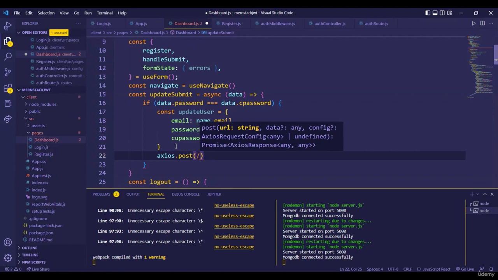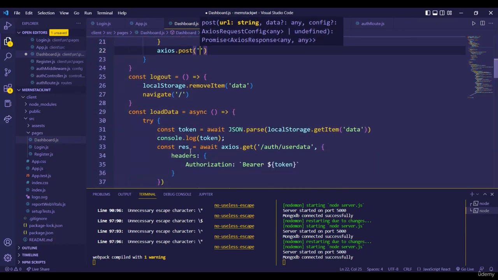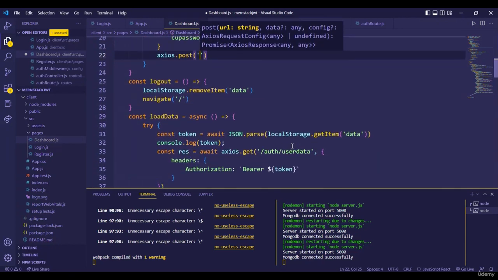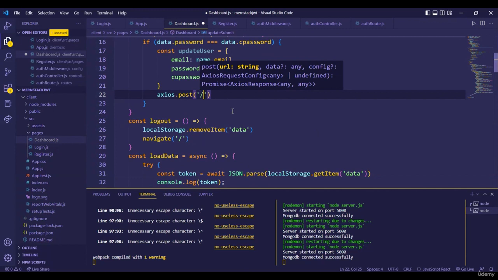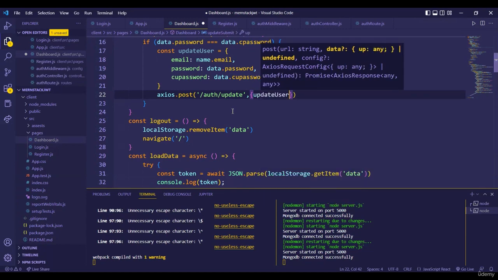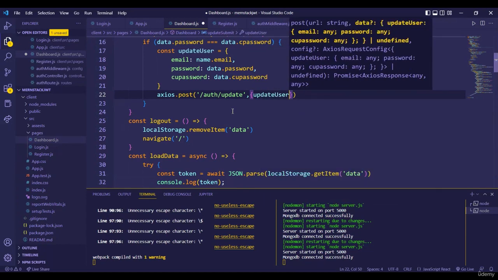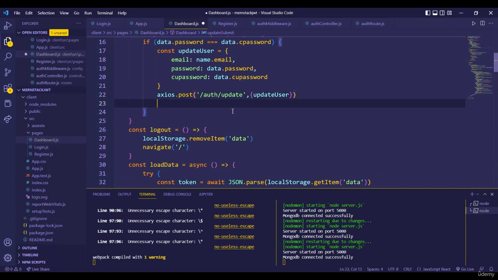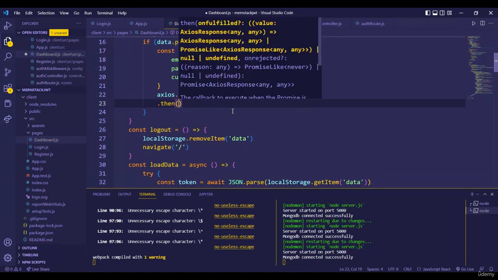So here I'll give, first, the route. If you check here, we gave auth then user data. So here we need to give auth and update, auth and update. The second one will be the variable which we are going to send, updateUser. Then we are going to handle this. So then we are going to use promises here.